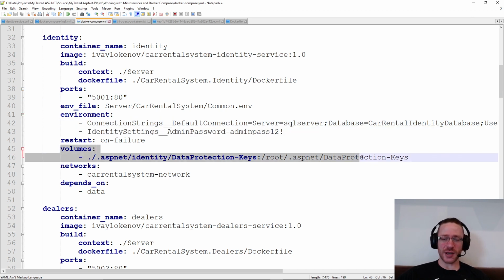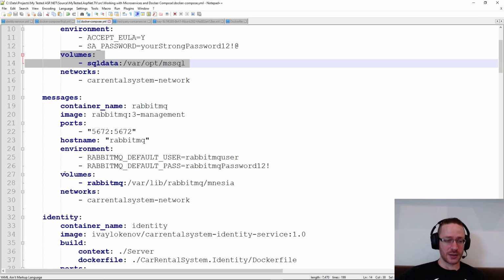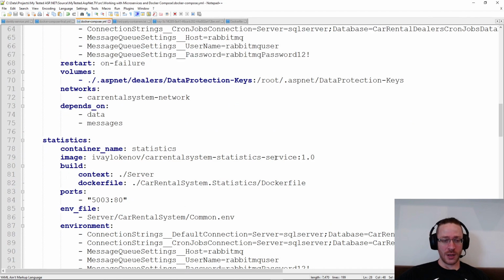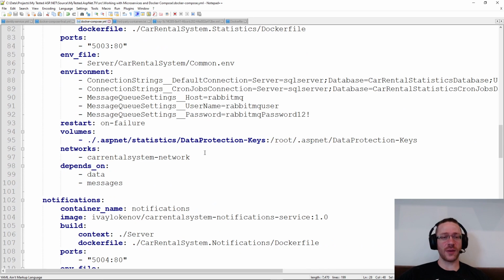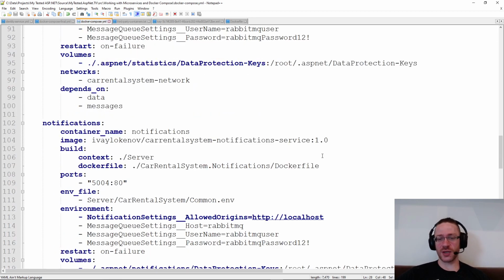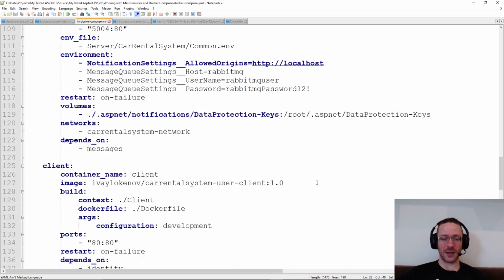These volumes here are ASP.NET Core specific. You can read about data protection keys in the documentation, and these two volumes are coming from the documentation of RabbitMQ and SQL Server. And that's pretty much the key thing, to know how to transfer the environment variables. That's the most important part, so that every service can connect to the other service, and so that the connection strings are okay.